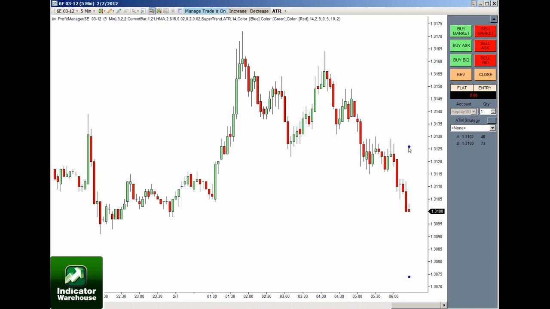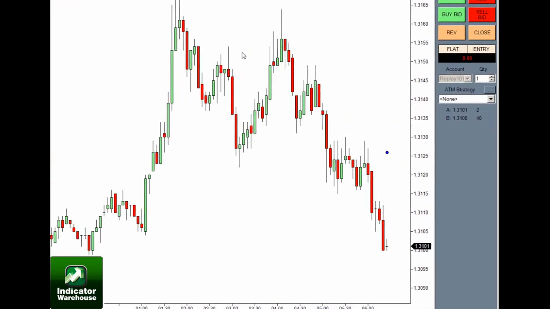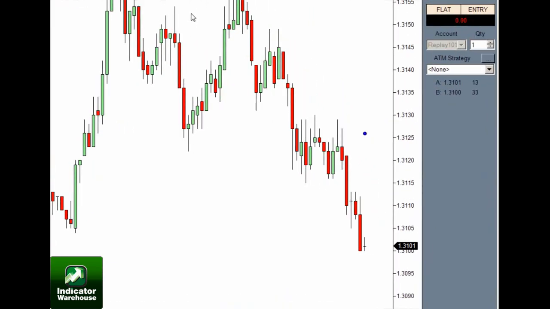It shows you if you were going short, this is where the ATR with its parameters would start to trail. If you were going long, it would be here. But when you switch to SuperTrend, because it is a trend-based trailing stop, it is only going to have one dot. Now, why is that important?